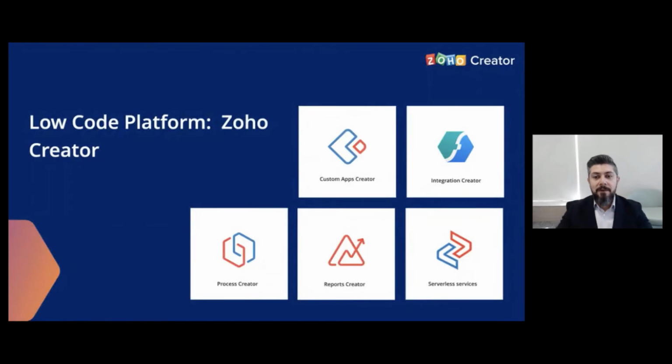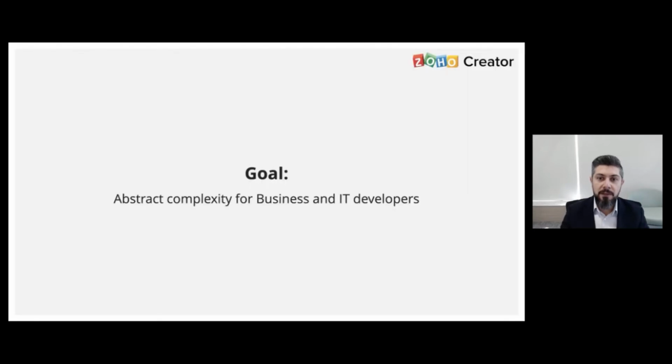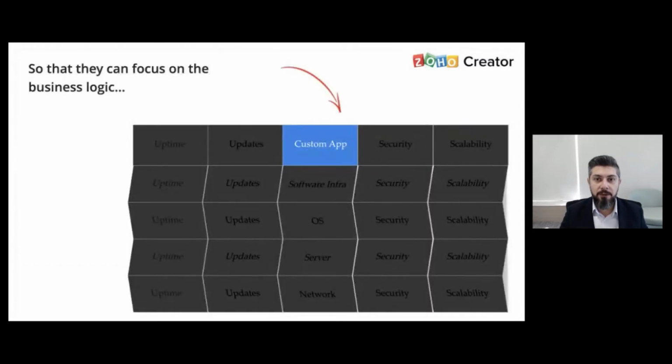Now, I'm going one step further, just showing the whole Creator ecosystem and how it works with some of our other tools, and then we'll wrap this up. So, custom app creator, of course, abstraction of complexity. This is the core of Zoho Creator. It's all about abstraction and making sure that the automation happens properly.